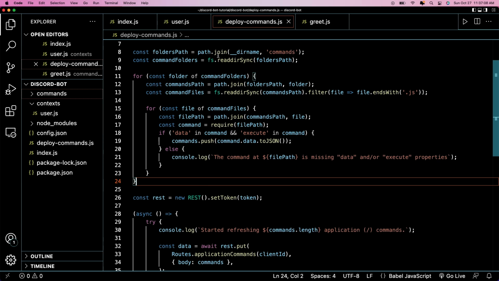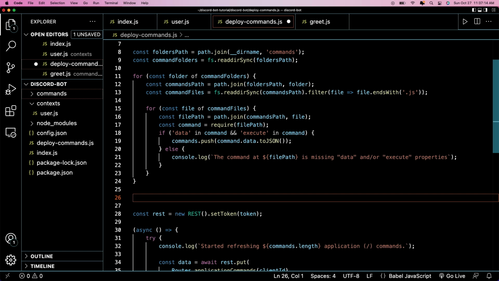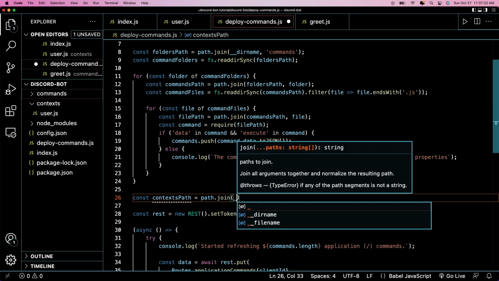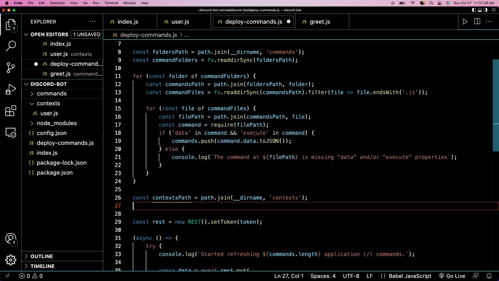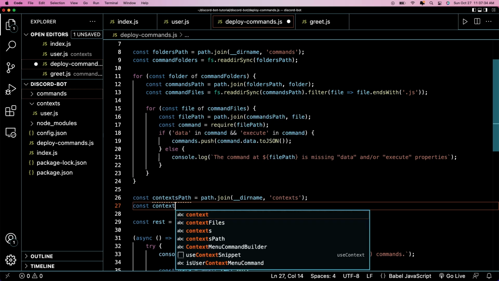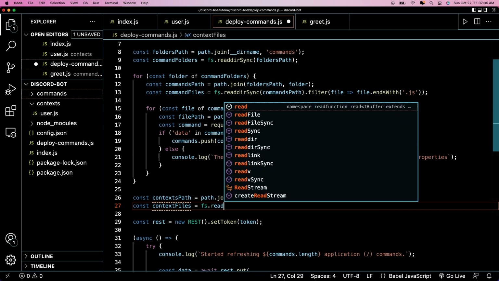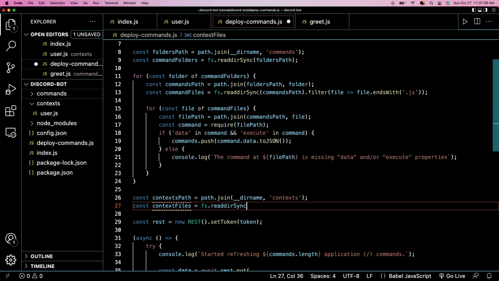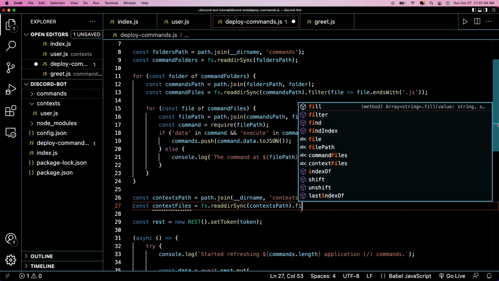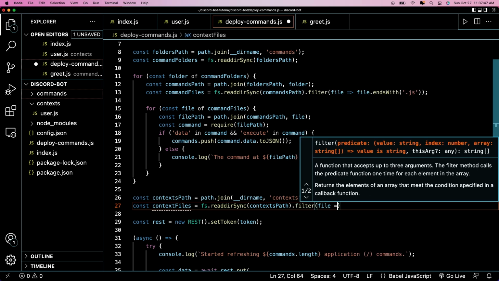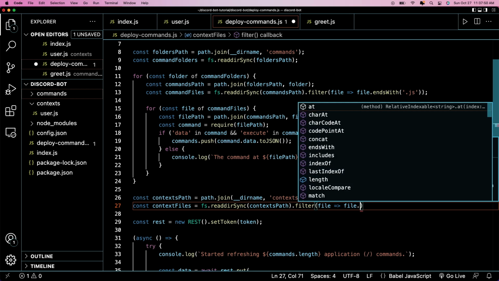So right below where you get your commands, let's just add some extra logic here. And we're going to do a very similar process. So we're going to say const contextPath equals path.join, and then we're going to say __dirname, and then we're going to get context, right? Very similar. Then we're going to say const contextFiles equals fs.readdirSync right there, and then we're going to take in the contextPath. And of course, just like always, we're going to filter out the files that don't end in .js.